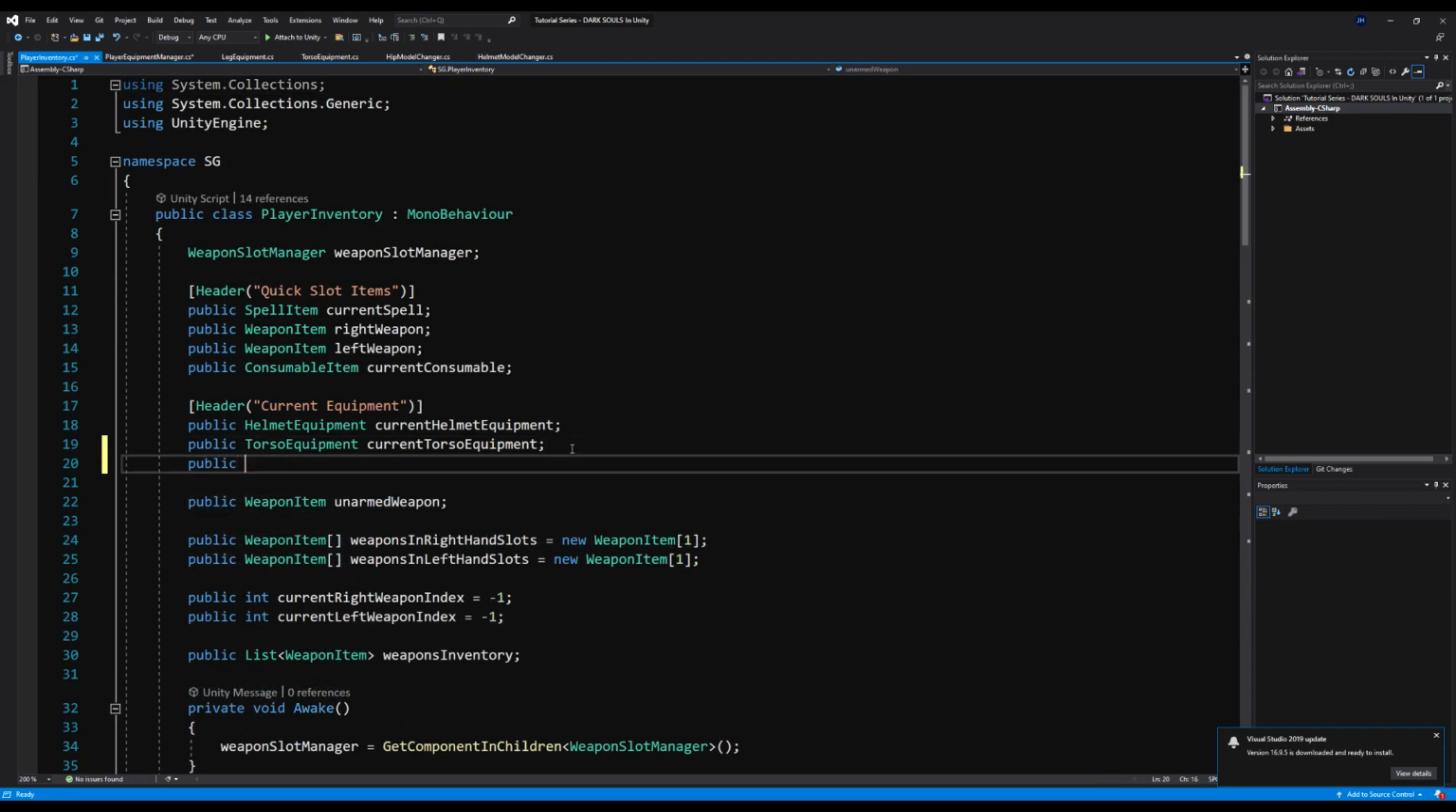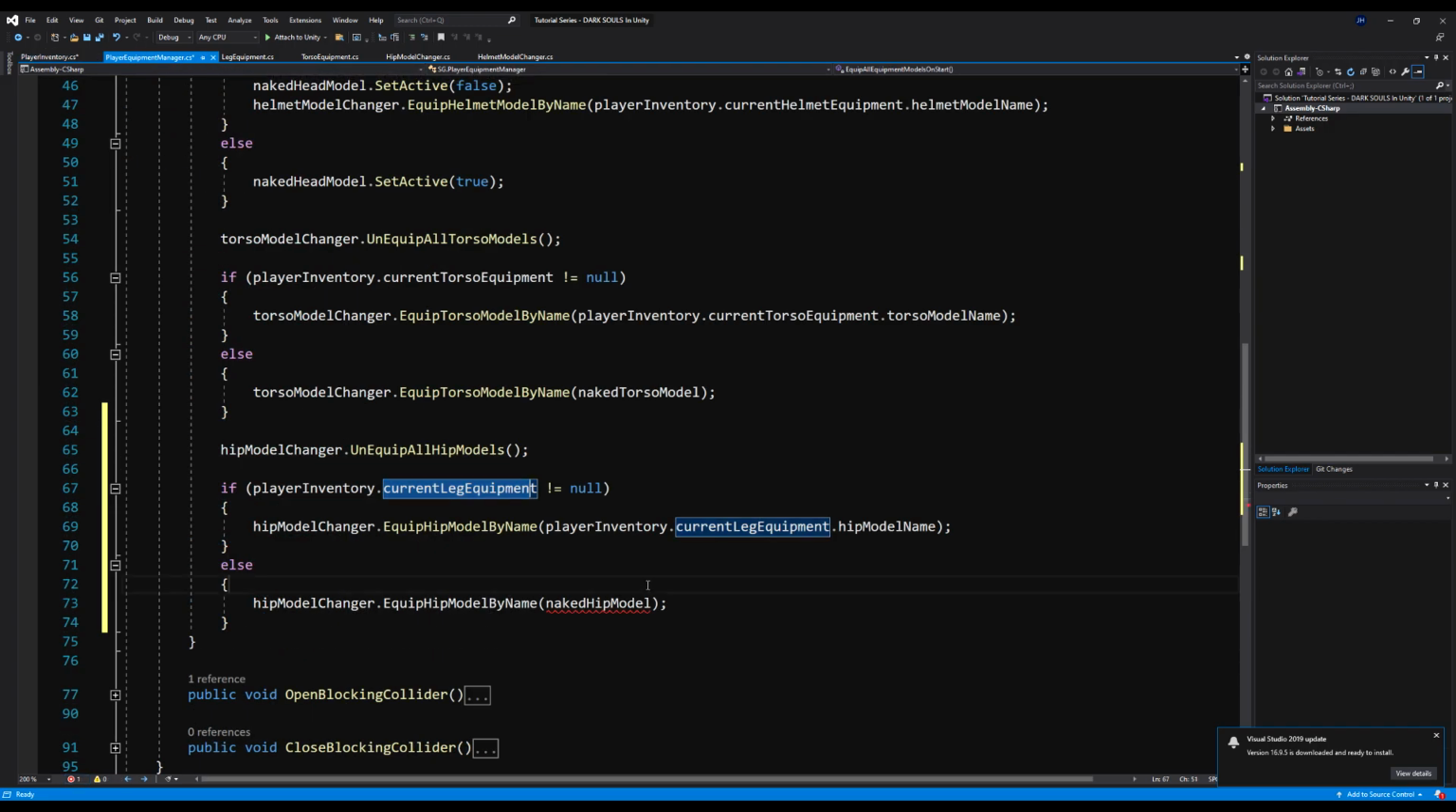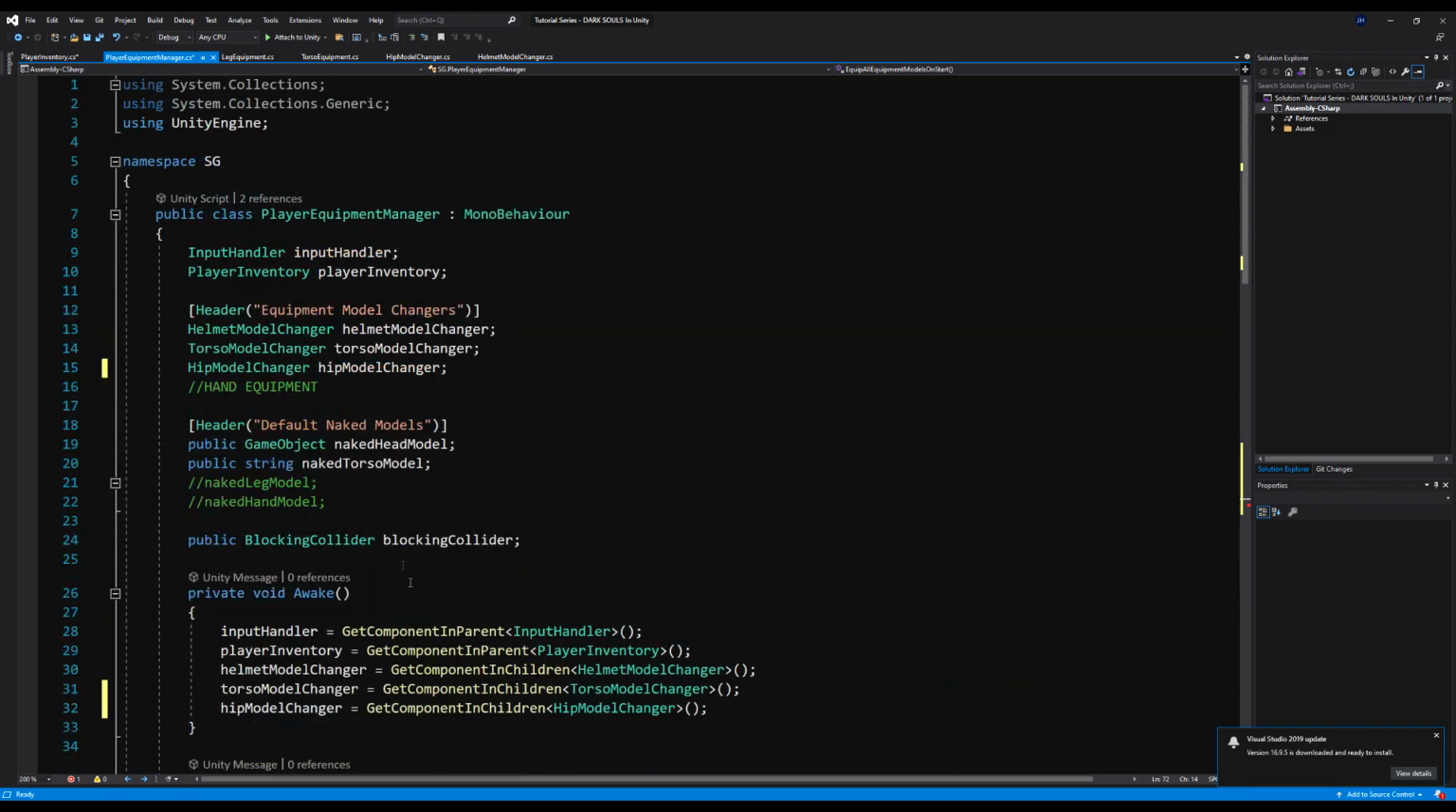Okay, public leg equipment, sorry. And we're going to call it current leg equipment. Very straightforward, very simple. Now let's save that and let's go back here into the player equipment manager and we need to make our naked hip model.